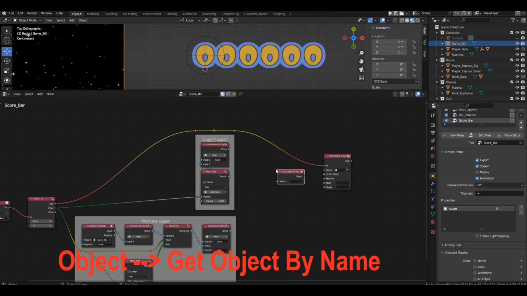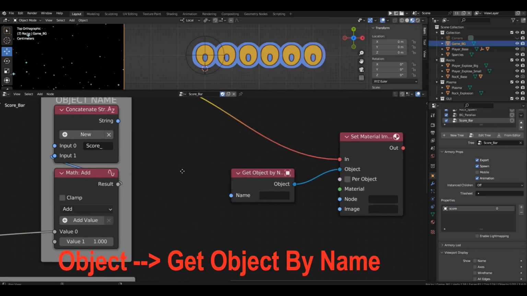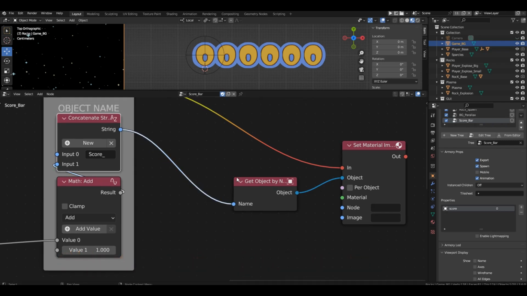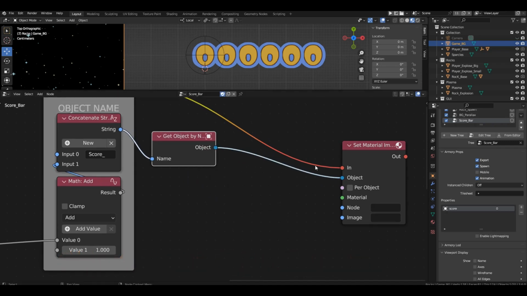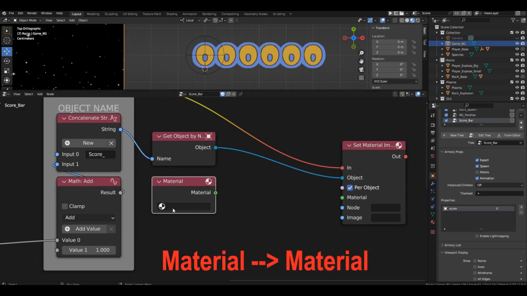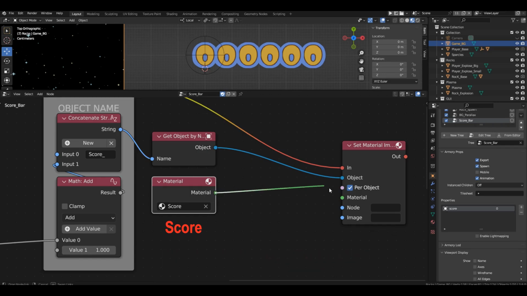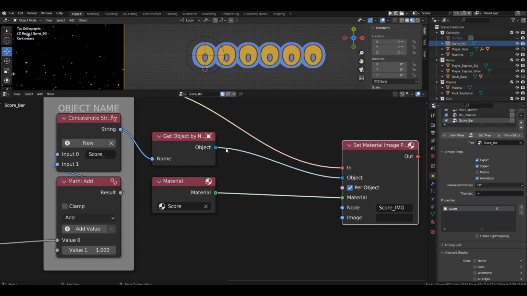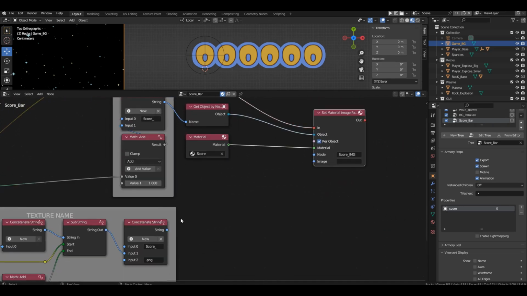To the object input, you need to connect the getObjectByName block and connect the obtained name to it. Next, check the perObject checkbox. Be sure to activate it so that material changes only affect the current object. Connect the material block to the material input and choose the score material from it. In the node field, write the name of the texture block, score image, and the last channel, image. Connect the file name that we obtained using concatenation.